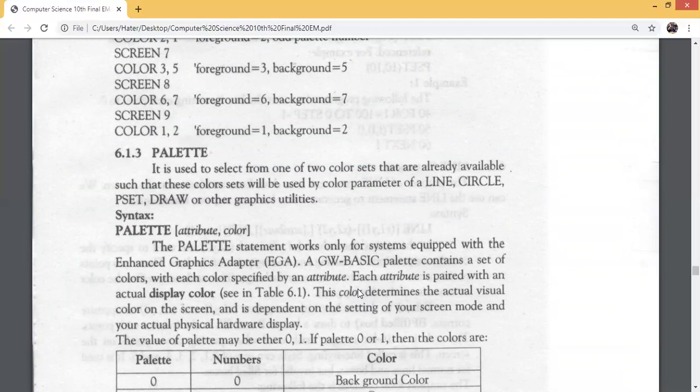Now the next thing is palette. Next topic, 6.1.3. It is used to select from one of two color sets that are already available, such that these color sets will be used by color parameters of a line, circle, pset, draw, or other graphic utilities. Now for palette, you can select different colors. This is the exact definition of palette, that you can select one of two color sets.